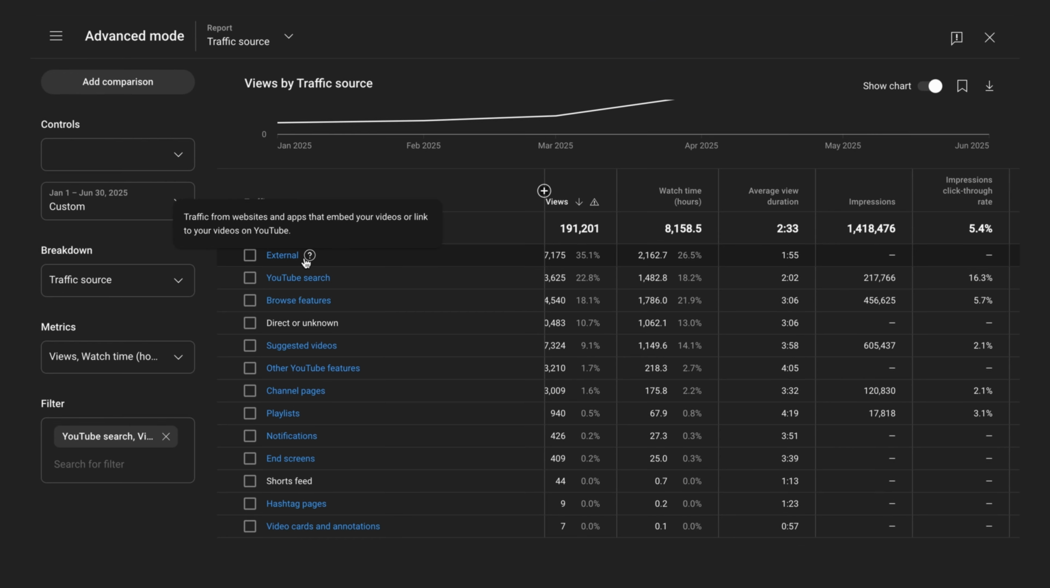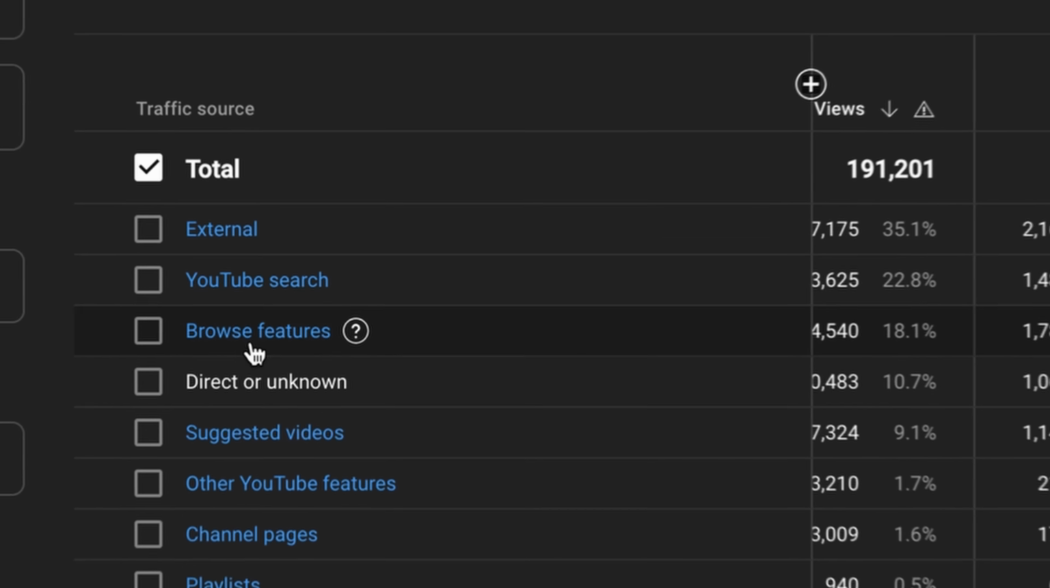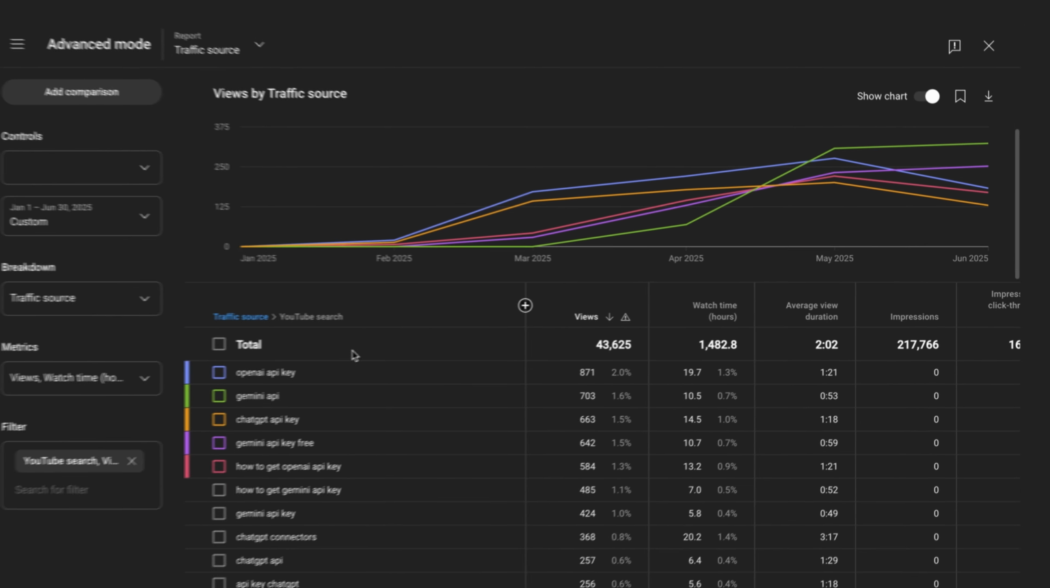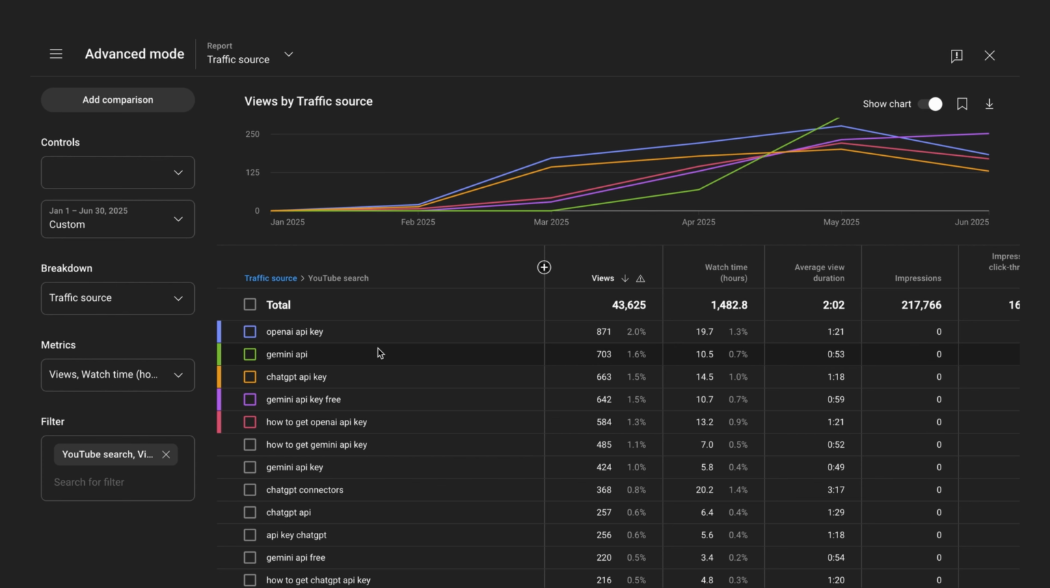Just navigate back to the dashboard of your traffic sources and click through to YouTube search. Depending on whether you're an independent creator, an agency, a startup, or an established corporation, you might see a blend of brand and non-brand keywords here. An established corporation is probably going to have a bunch of brand terms at the top, while an independent creator will probably have only non-brand stuff.